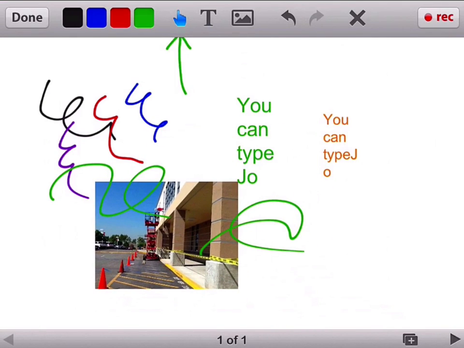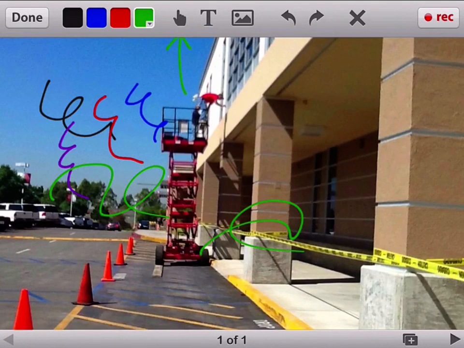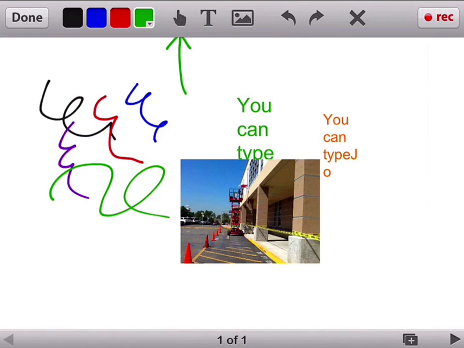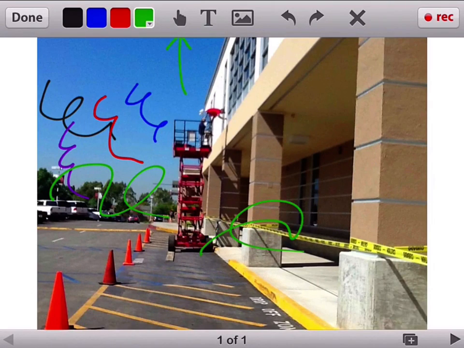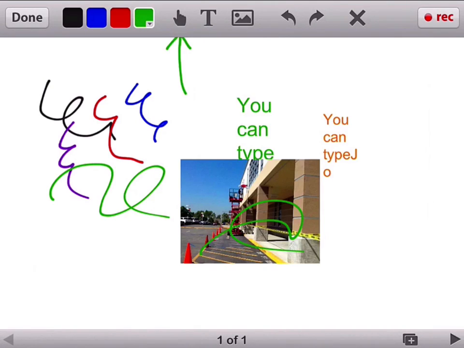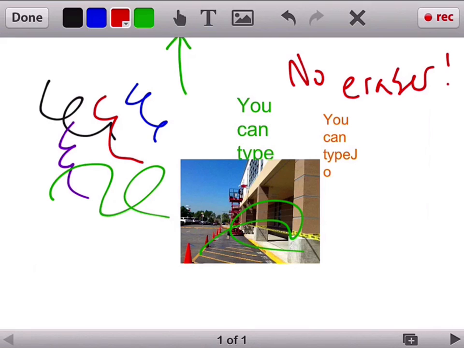Okay, now next to this we have some undo buttons. So you can always undo the last couple things that you did. And you can also redo them. One of the shortcomings I think with Educreation is you'll notice there is no eraser. Okay, so this is a tool for very quick and short screencasts.